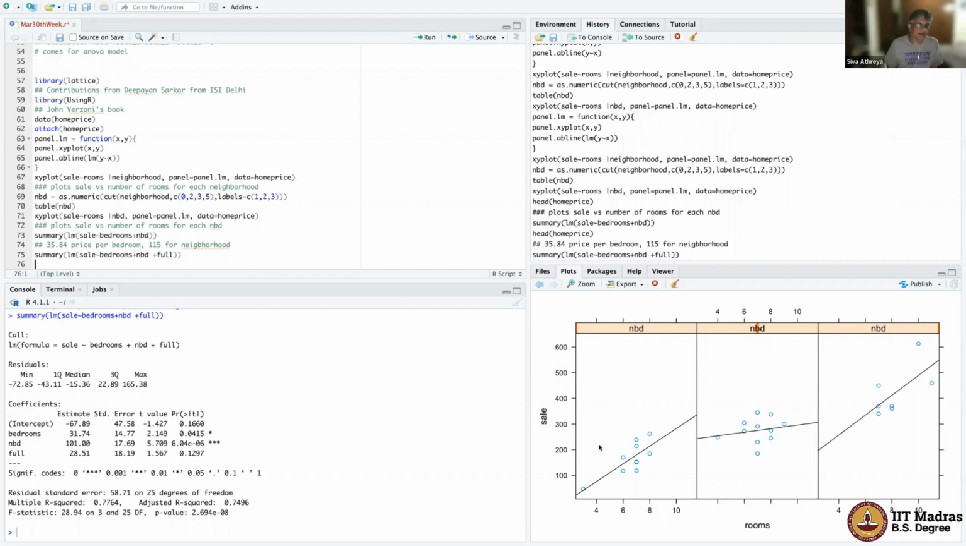So now that means it comes out to be that a full bathroom seems to cost 28 whatever units more per bath. Seems high. I think for one bathroom you pay 28 more. It's a little bit more.